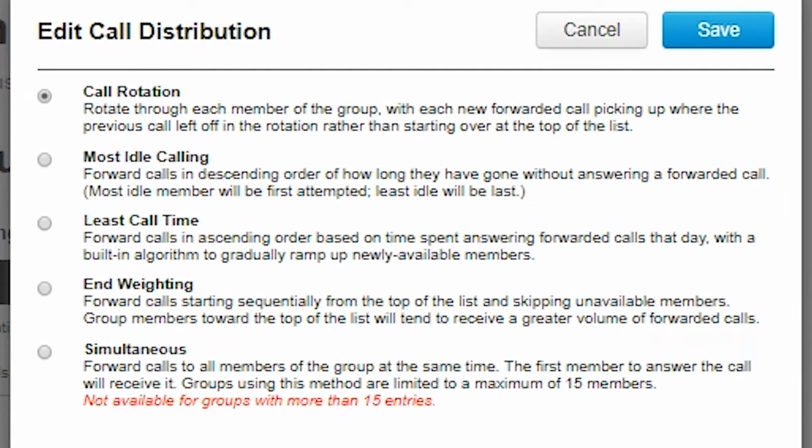Call rotation. Rotate through each member of the group, with each new forwarded call picking up where the previous call left off in the rotation rather than starting over at the top. Most idle. Most idle forwards calls in descending order of how long they have gone without answering a forwarded call. Most idle members will be first attempted, least idle will be last. Least call time forwards calls in ascending order based on time spent answering forwarded calls that day, with a built-in algorithm to gradually ramp up newly available members.